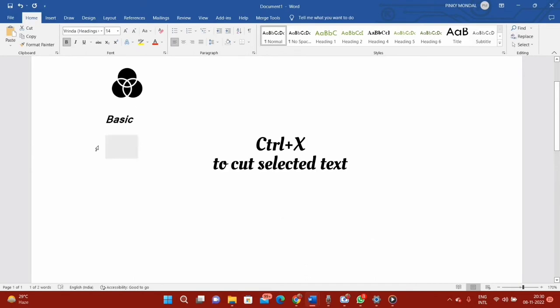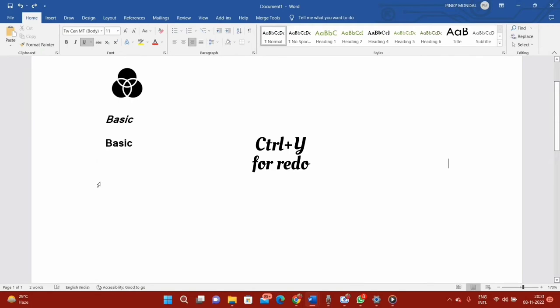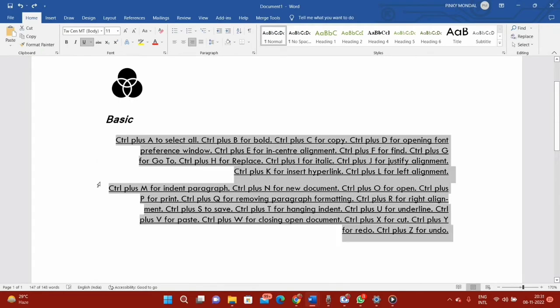Control plus X for cut. Control plus Y for redo. Control plus Z for undo.